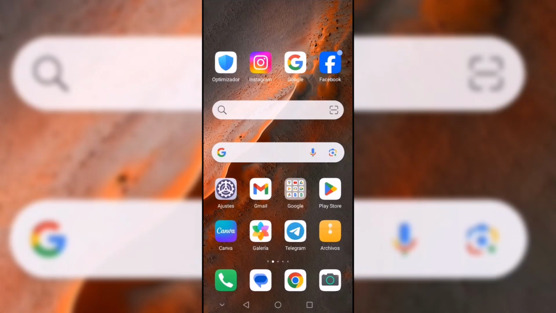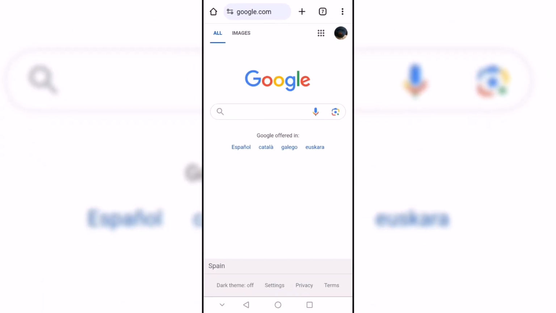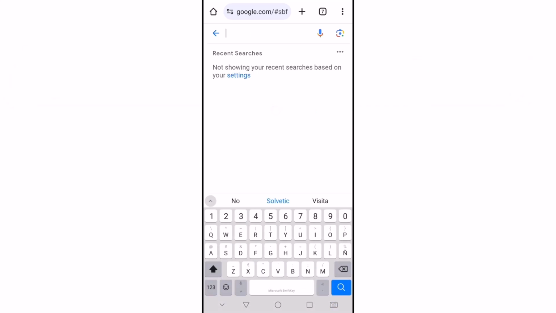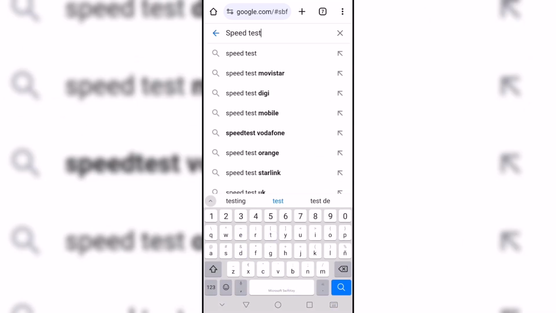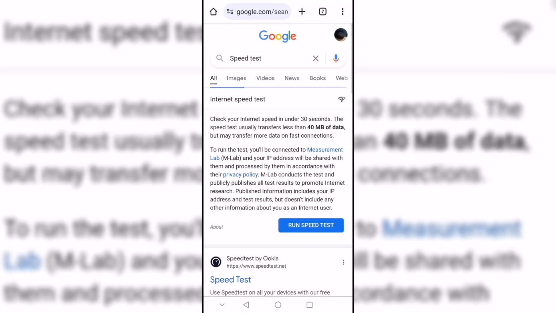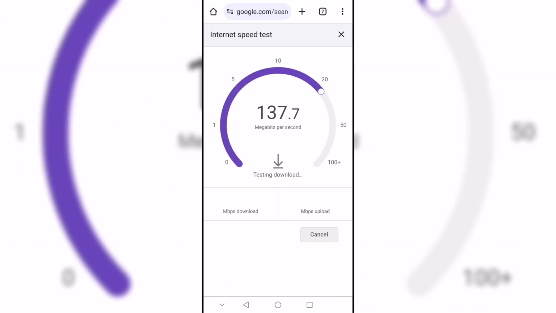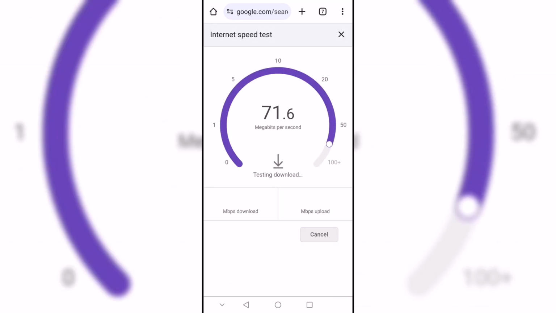Today at Solvetic, we show you how to check the speed of Wi-Fi on mobile. We start by opening Chrome and doing a search with the words speed test. After that, we will see a first result with the option to run speed test and click on it. Next, the speed test for both upload and download will begin.